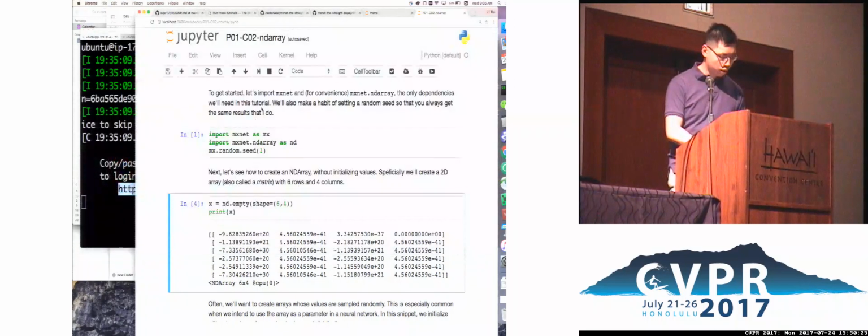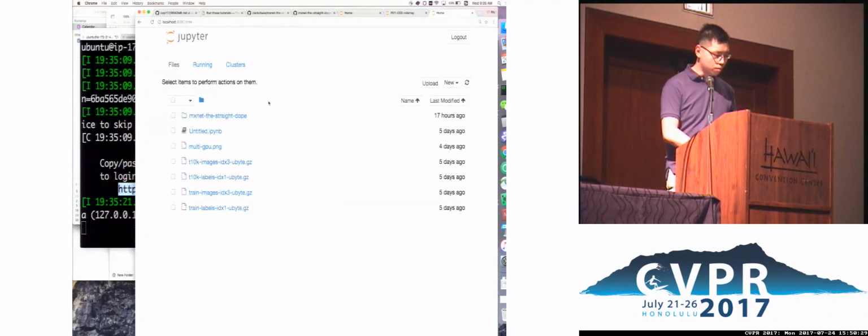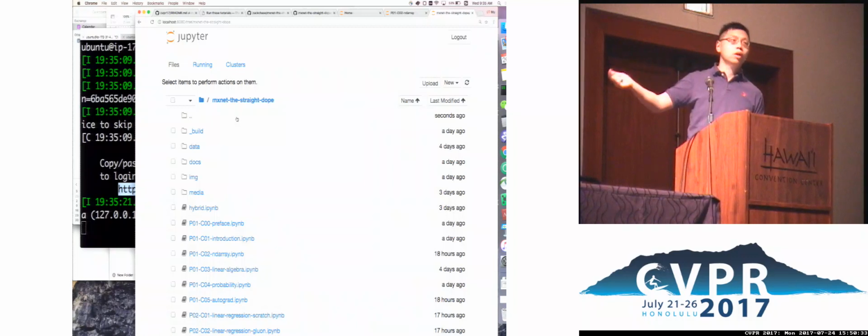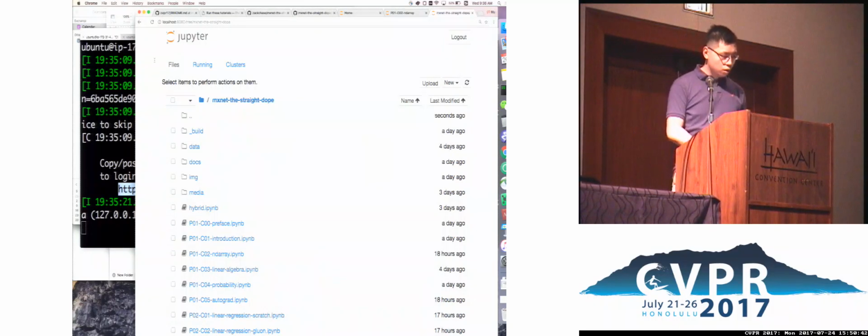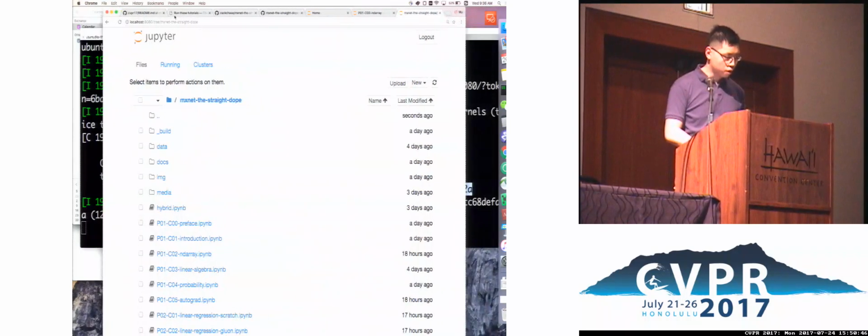I can open on my browser. So now, all this notebook runs on the remote machines. So it's very similar to running on local machines. You can access anything here, so it's pretty convenient. So now I'm going to use the remote notebook to run a bunch of tutorials.